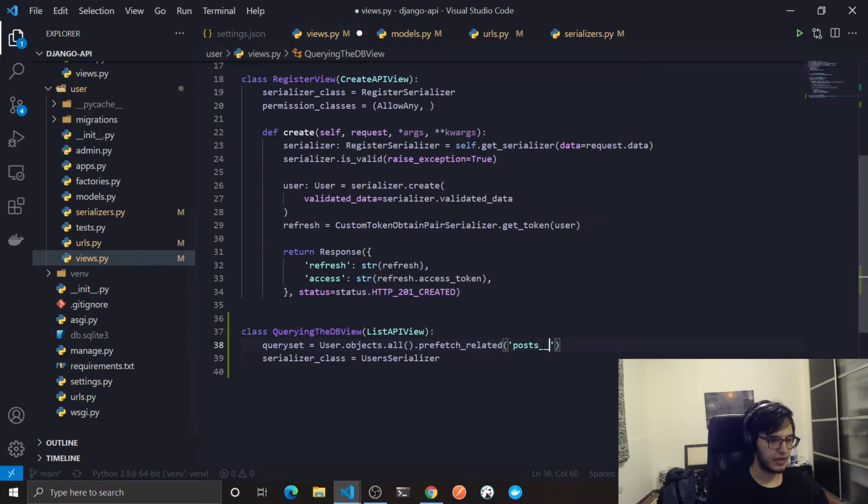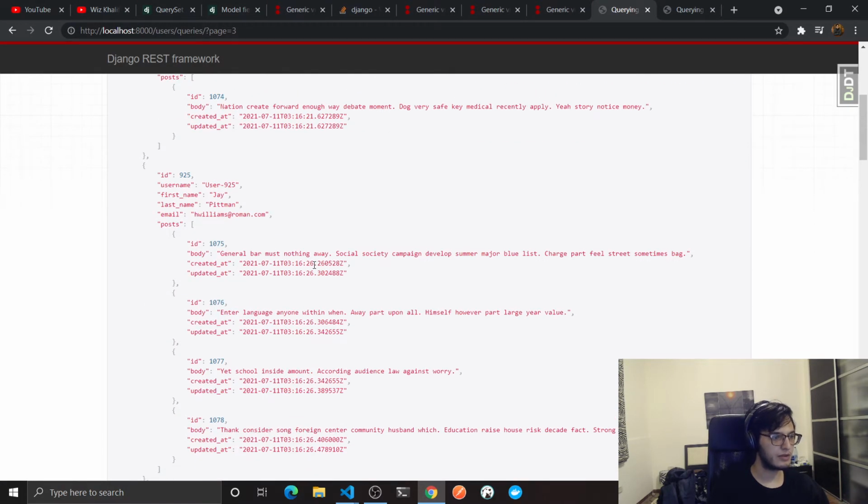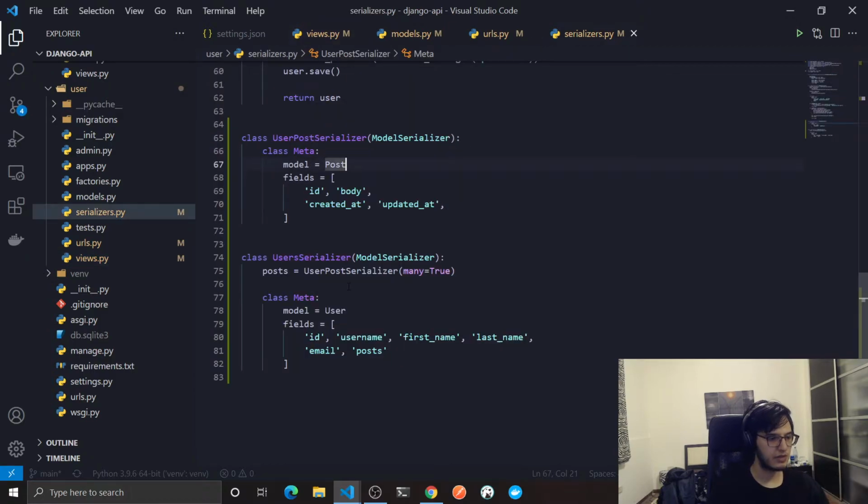So let's come here and just add 2 underscores and type categories. Now we won't see any error, but we won't see the categories. Why? Because we need to add them in the serializer, right? I think it makes sense.